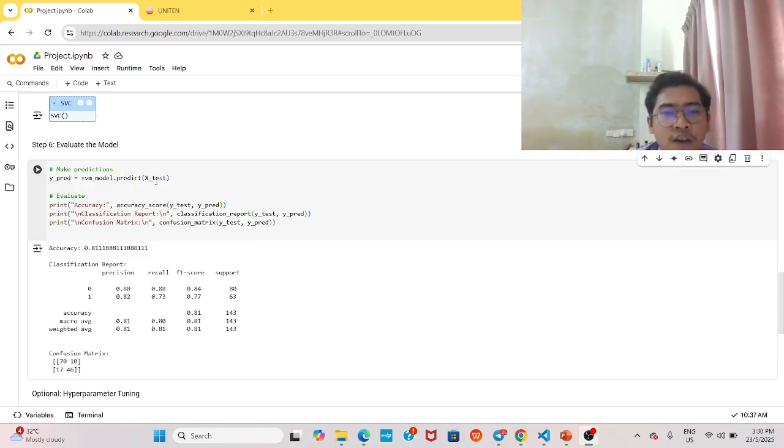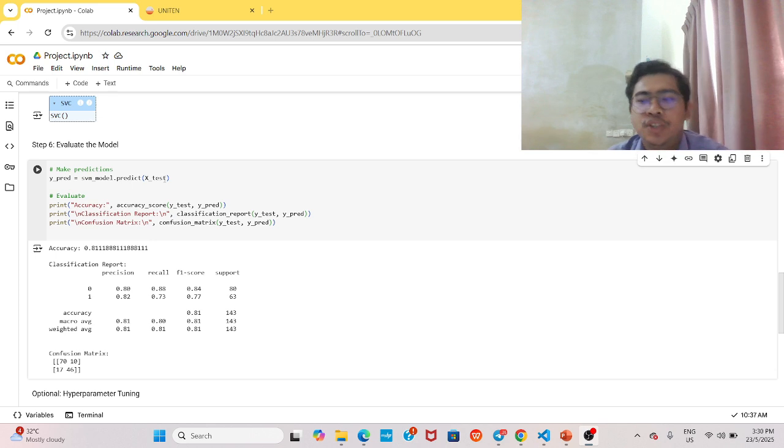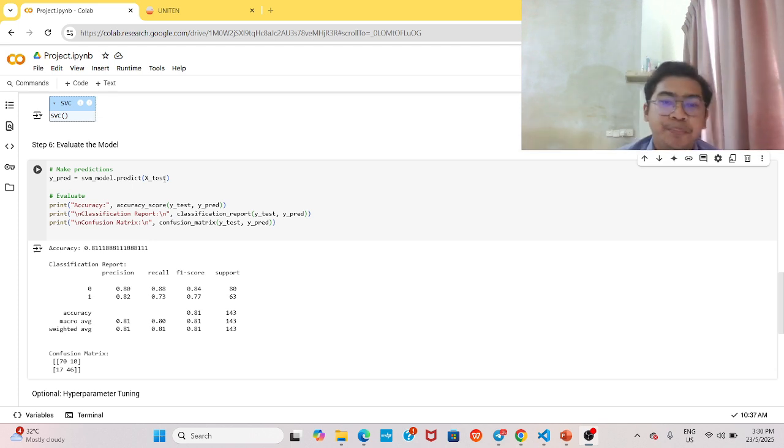This is after training the SVM model using the train data. The next step is to use the model to make the prediction on the unseen data. In this case, we use the test data to predict, using the predict function of the trained SVM model.